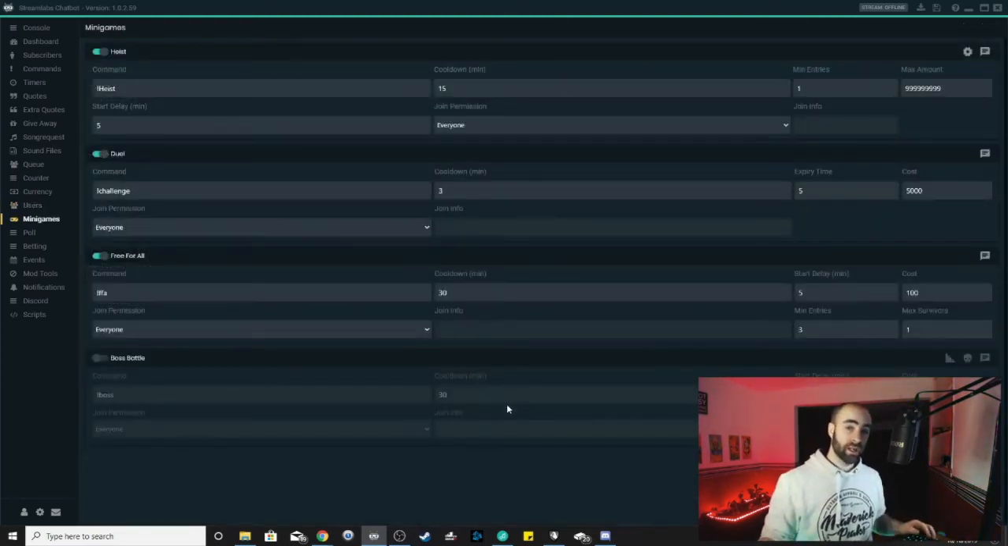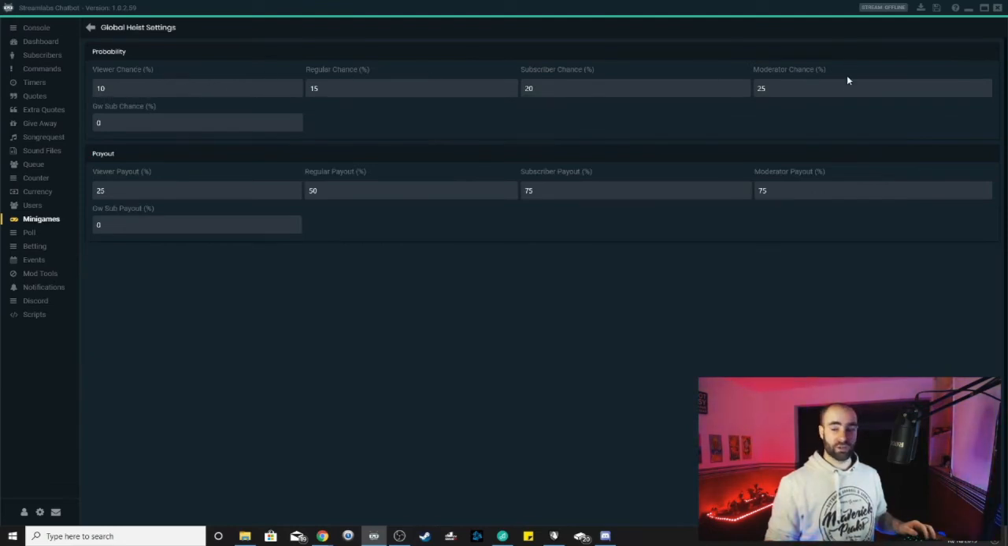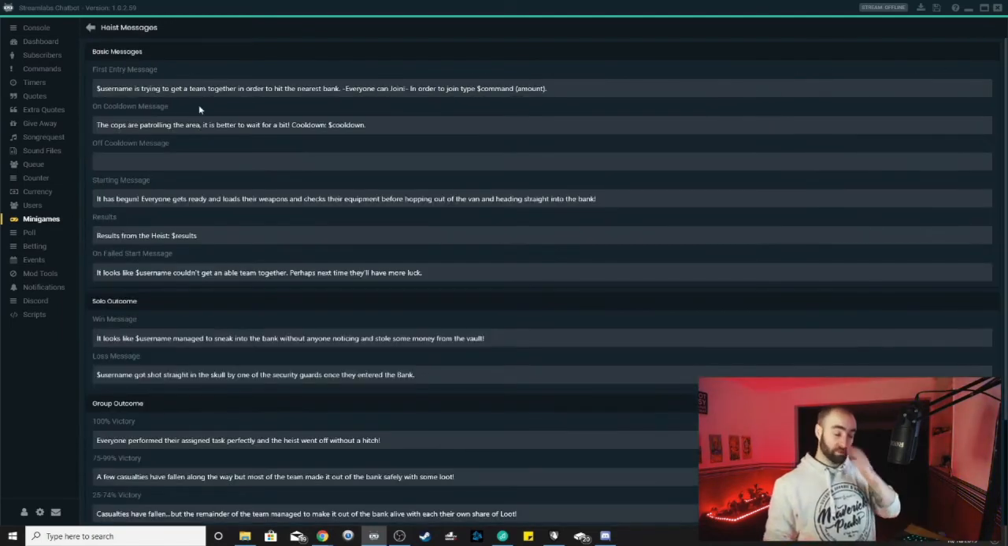Here we have the mini games. Again, I did touch on this quite a lot in the last video. But this is basically where you can set up which mini games you want in chat to really help the user engagement. You can edit each one from the settings on the right hand side, and you can change everything from the viewer chance to the viewer payout as well. Very far right hand side, you can change the viewer message as well.